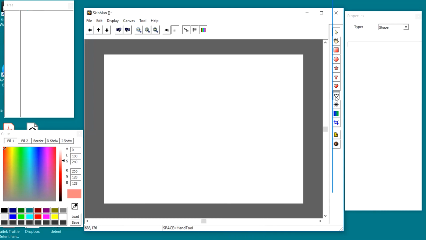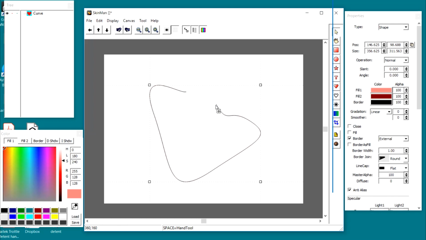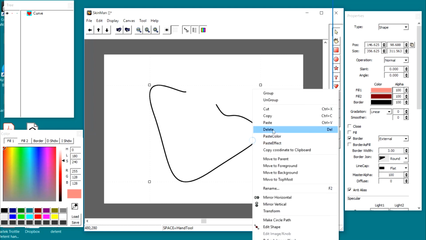And the other thing is this. This is the same kind of tool, but it creates shapes that don't have to be closed, and they don't have the fill. They're just lines. And of course, you can adjust those just the same way you do with any of the border. The border width is the line width. You can change those. Let's get rid of that.